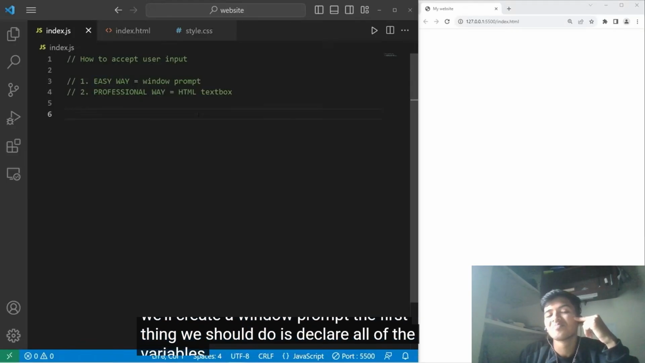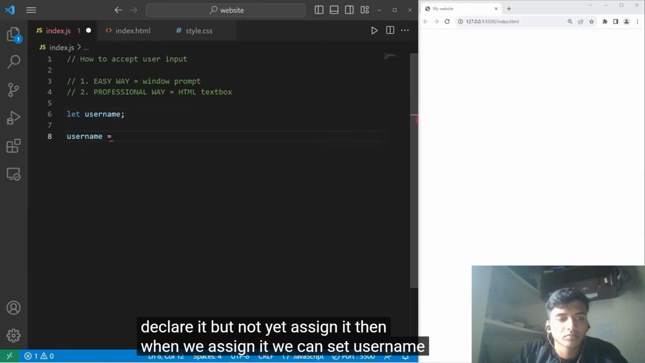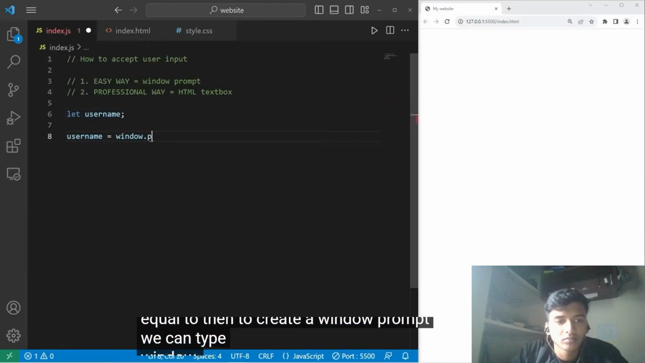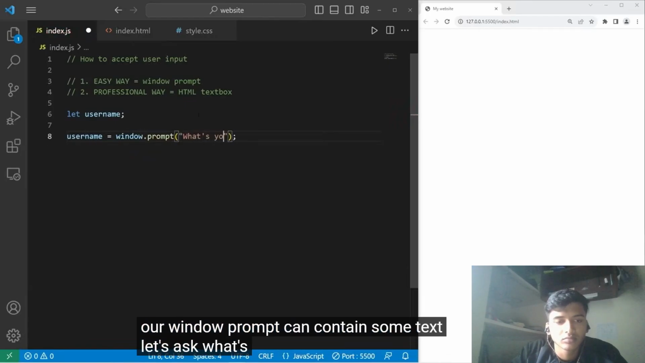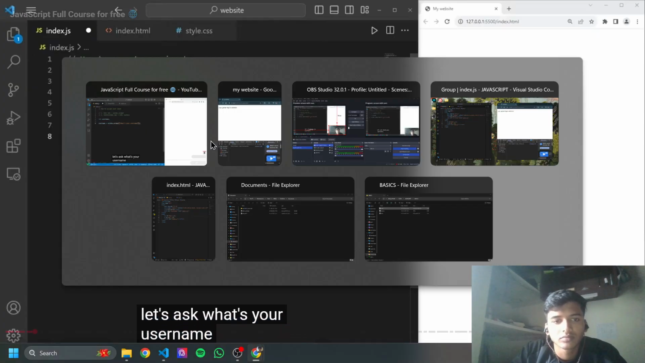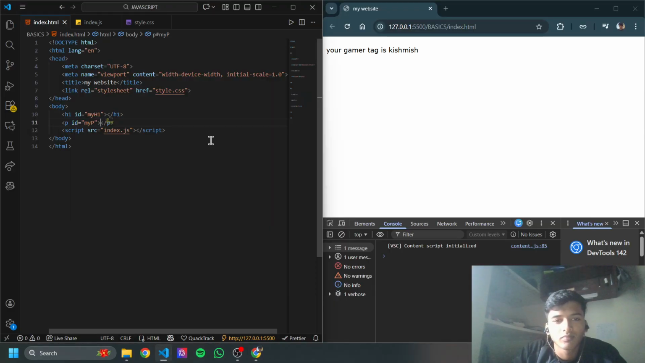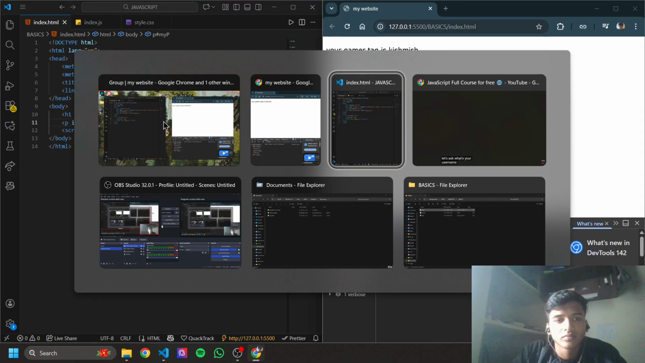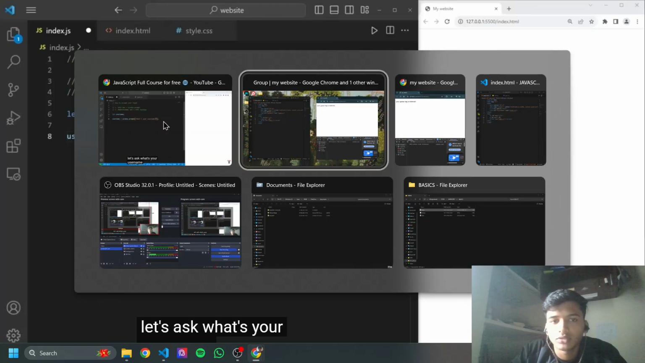The first thing we should do is declare all of the variables we're going to use. Let's create a variable named username. We'll declare it, but not yet assign it. And then when we assign it, we can set username equal to, and then to create a window prompt, we can type window.prompt, parentheses. Then within the parentheses, our window prompt can contain some text. Let's ask, what's your username?